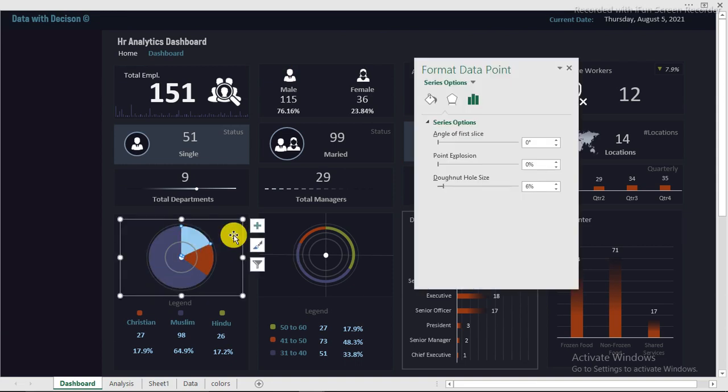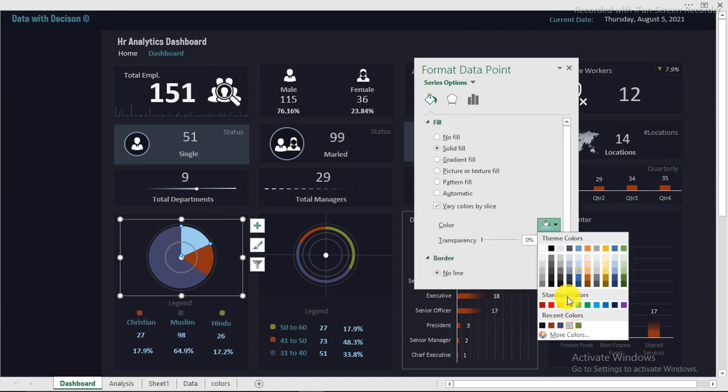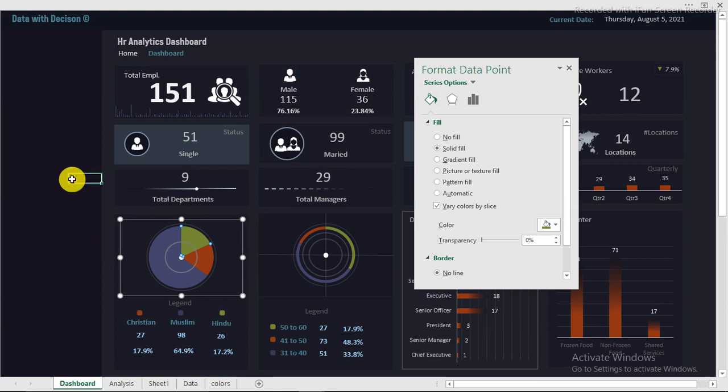So if you see here, we just got to change this right now. I'm so sorry for that. We have to change the right color, and actually I'm going to change to this color. And right now we have our color completed.